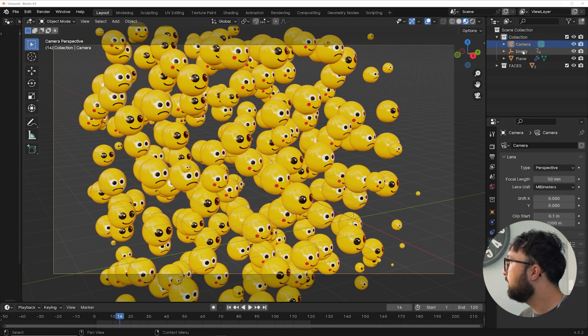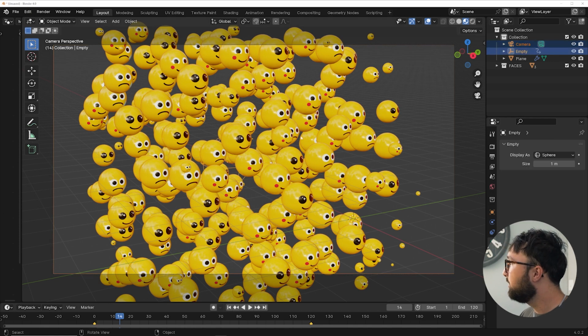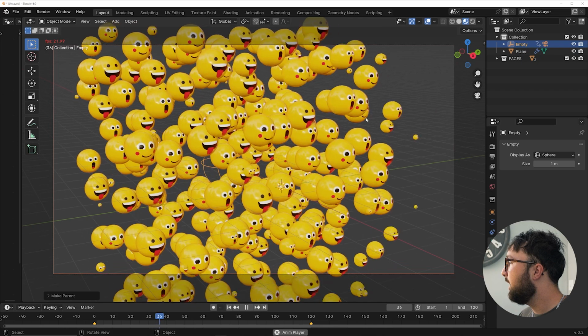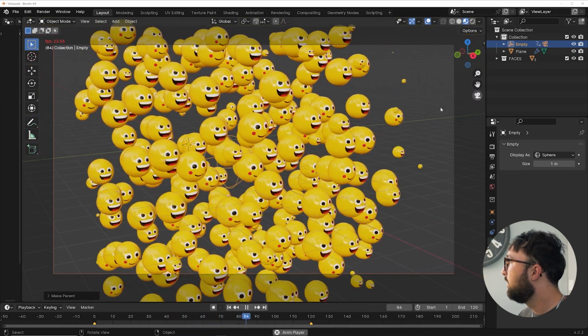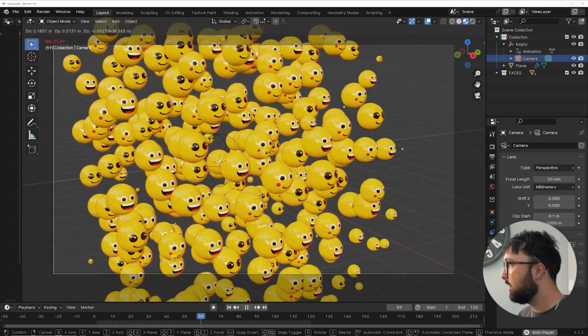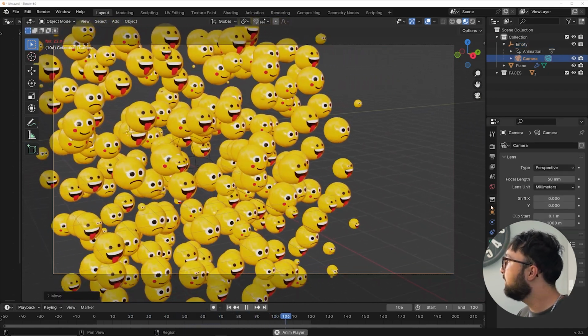I'm going to click on the camera, hold down Control, click on the empty, Control P for the parent, and click on object, and that is going to parent the camera to the empty. And then now you just hit this drop down on the camera, and then just kind of move your camera around to however you want.